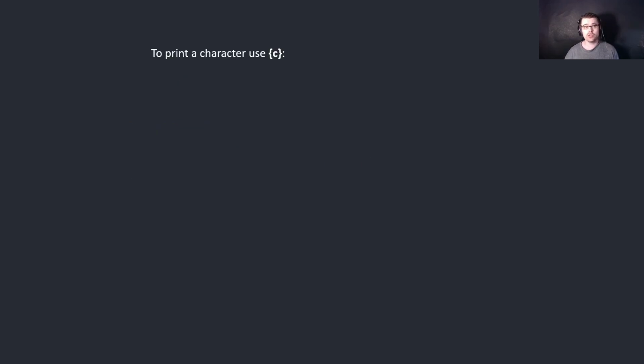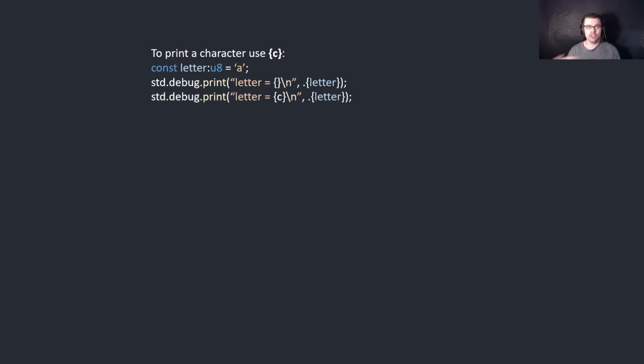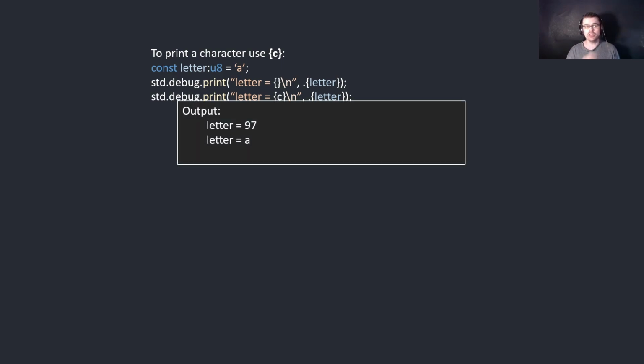So to print a character, use c. So here we have const letter equals a. If we don't put anything in the curly braces, it will just print the integer value. If you put c, it will print the letter. So this will print 97, the first one, a, the second one.